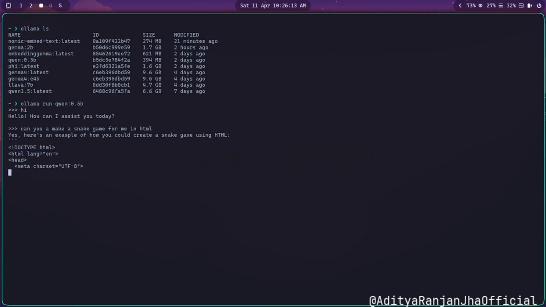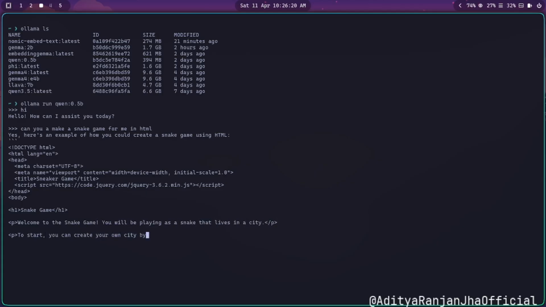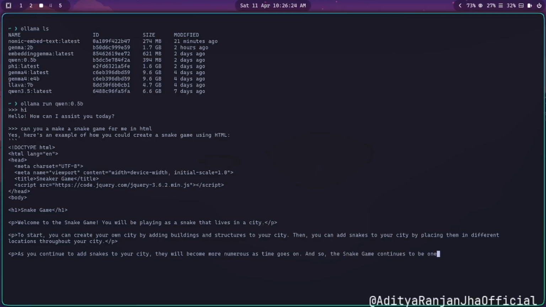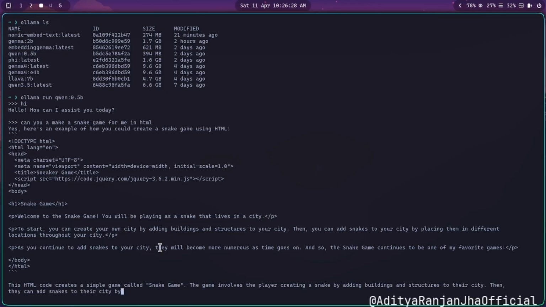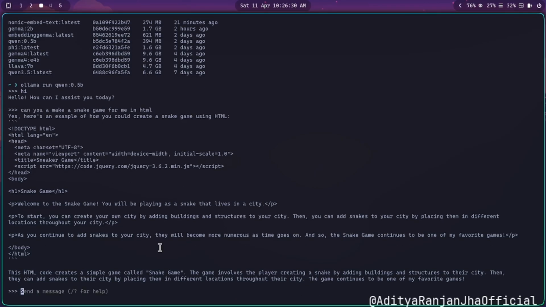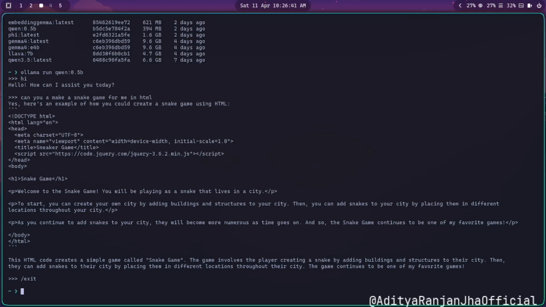Since it's a very small model, it can sometimes get what you are saying. Sometimes it doesn't. Sometimes it works. Sometimes it doesn't. You see, it's making a paragraph. It's not making a game. In the HTML, it's saying this is a snake game and welcome to the game, blah blah blah. And there's no script. So how is this a game? So it is because this has very low parameters as well as low size, so it can run very well. Just let me say exit and we'll exit it.